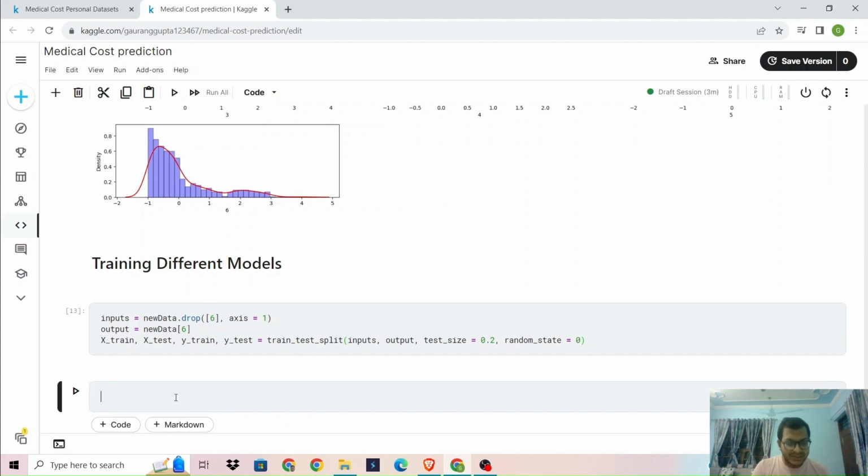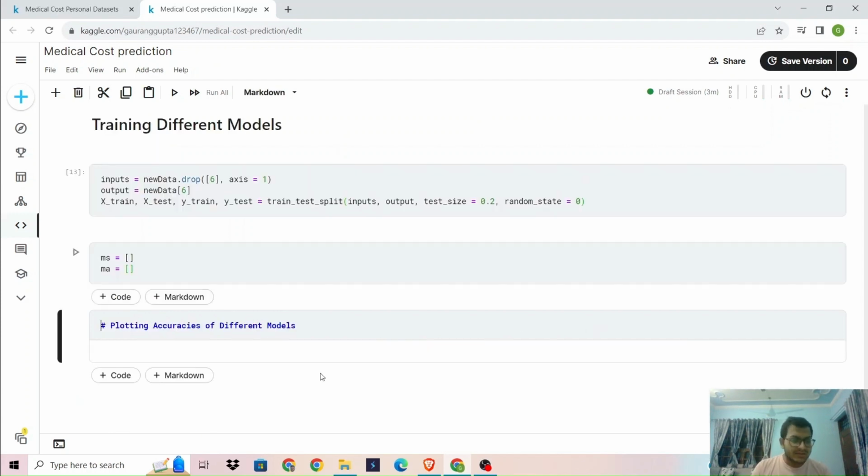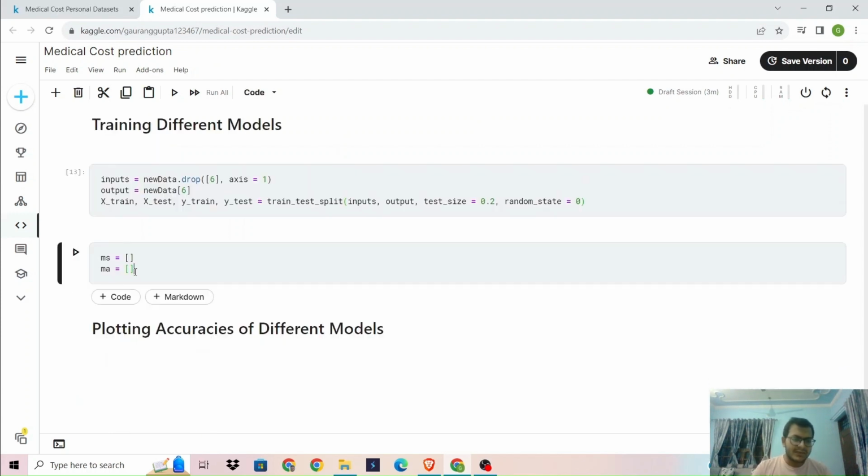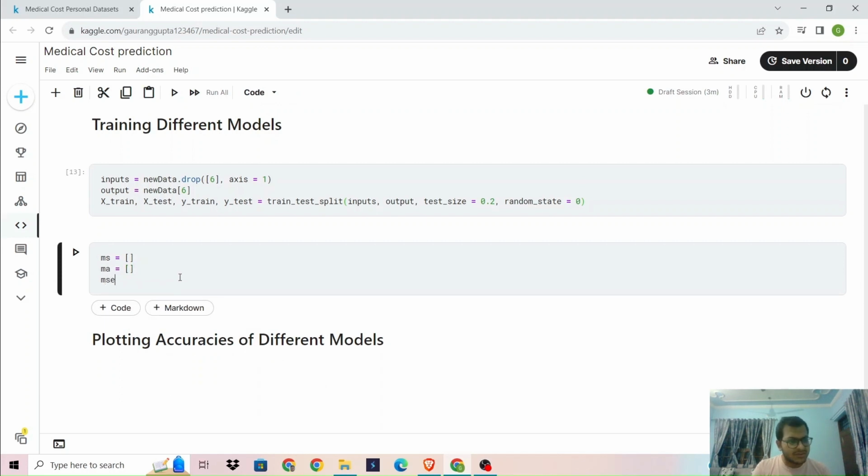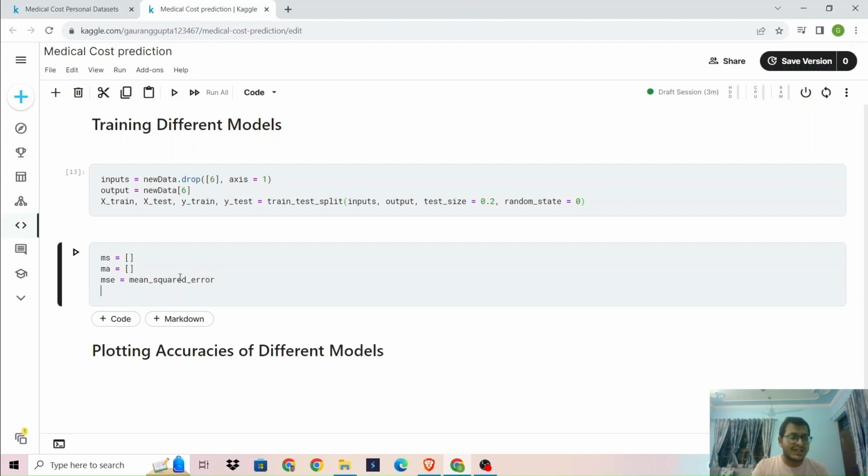Now we will define two lists, which will be ms and ma. Ms will store mean squared errors, and ma will store mean absolute errors. I'm also defining shorthand notation for mean squared and mean absolute error, just because I don't want to write mean squared error every time. MAE will be mean absolute error. Run it.